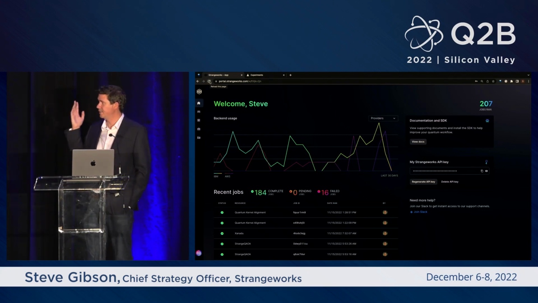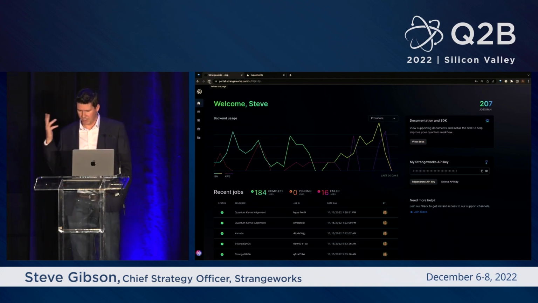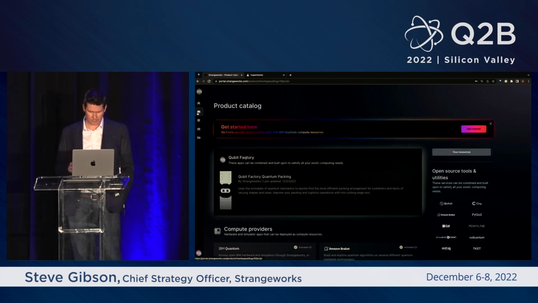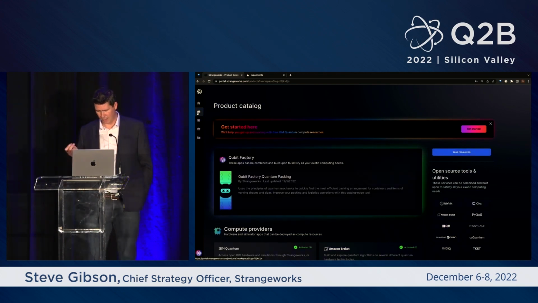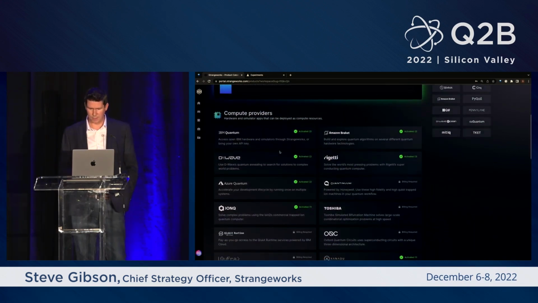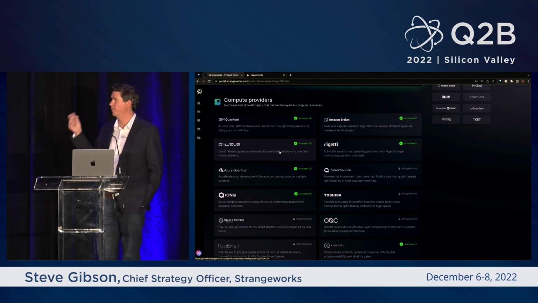So as you can see here, this is your dashboard where everyone initially lands. Easy access to your API keys, documentation, and so forth. But where it gets really interesting is the product catalog. I talked earlier about these things being definable and deployable. If you start out with compute providers, you'll see most of the names on there. I believe we're the only place where all of the different names can come together, but happy to be fact-checked on that later.